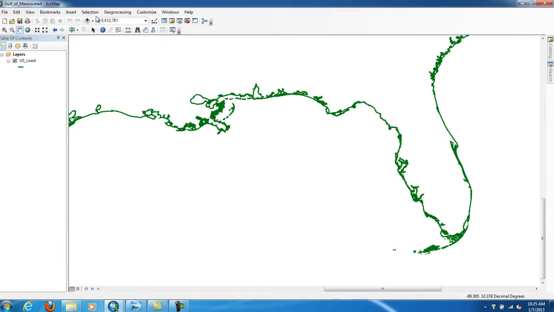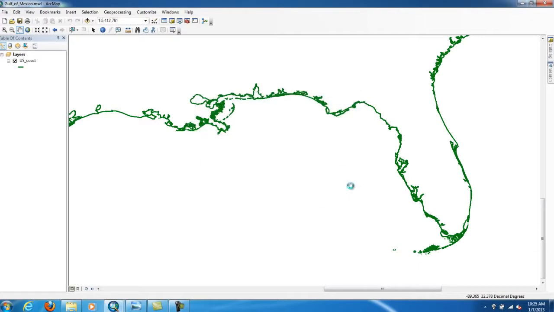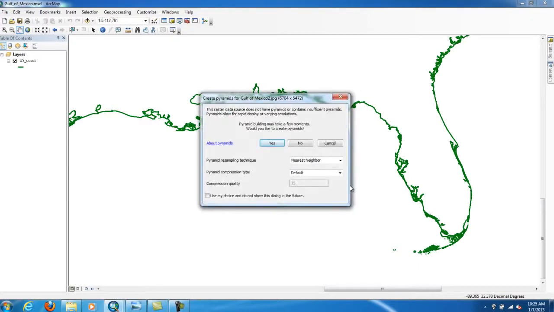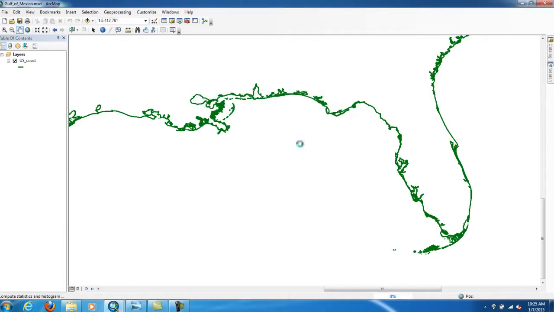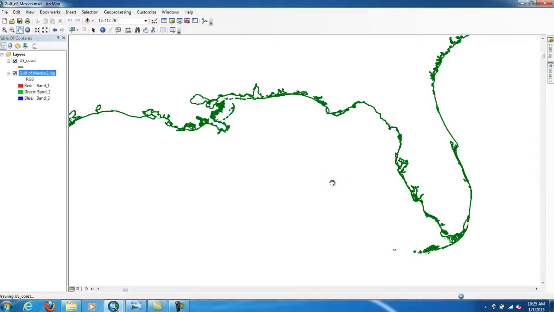Now we go to Add Data to load our JPEG image. So we'll navigate to where the image is saved and add it to our map document. Once we do this, we will receive a message asking if we would like to build pyramids for the image. We can click No, and then we're going to receive a warning box telling us that there is no coordinate information, which we are aware of because we are intending to georeference this image, so we can just click OK. By default, images that have no coordinate information in ArcMap will draw with their top left corner at 0,0, so we're not going to see it.